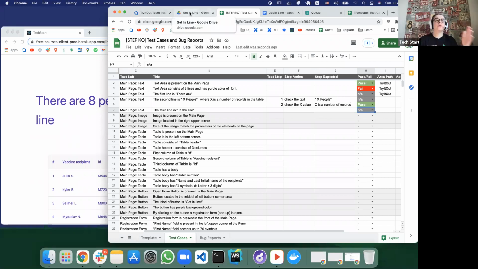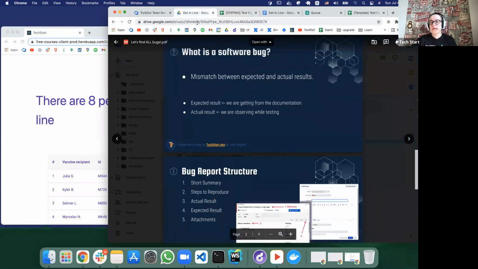So the main point is, if you have your test cases described in some kind of form like this, it's very easy then to test. You're just going in, checking if your test cases are implemented correctly or not, and you mark them pass or fail. And if something fails, you have to file a bug for this. Okay, let's talk about how to file the bug.